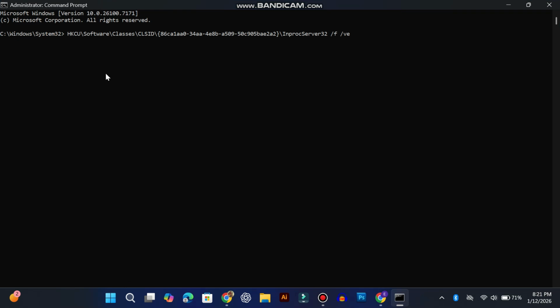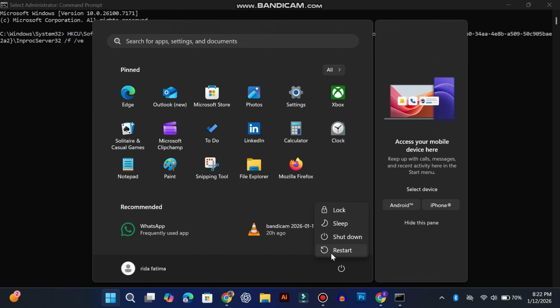Step 6. Press Enter on your keyboard to run the command. Once you do this, Windows applies the change in the background without showing any error if it works correctly.